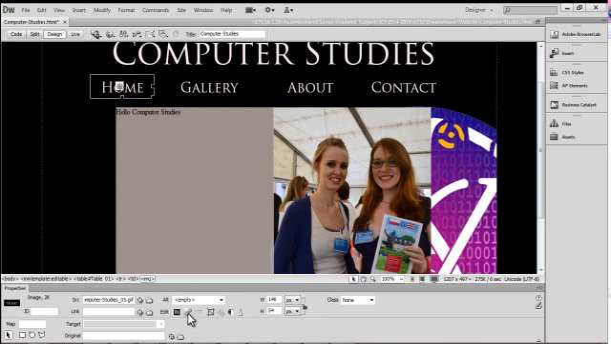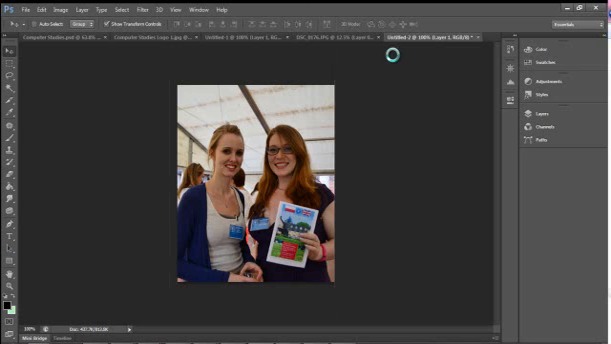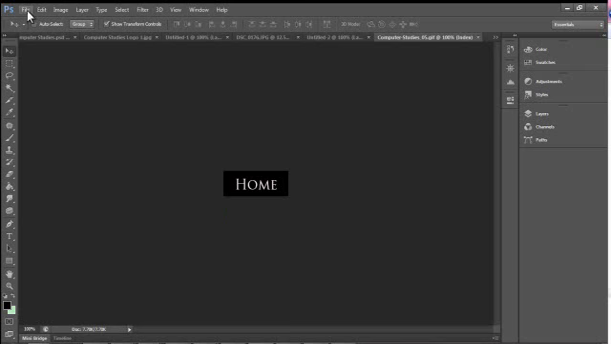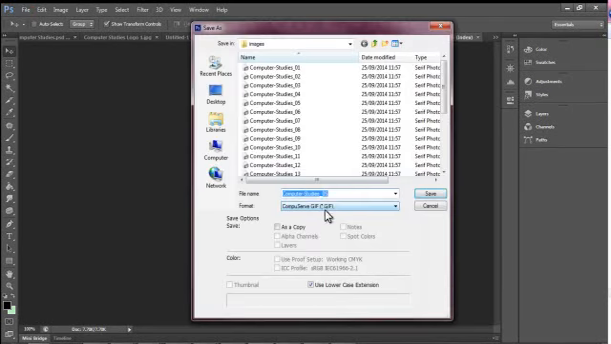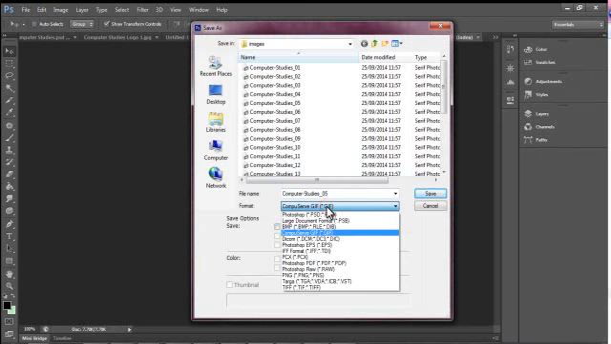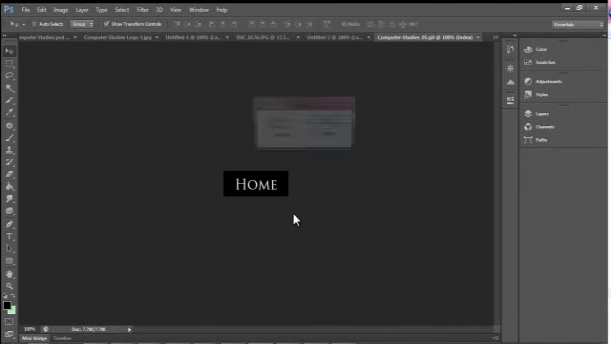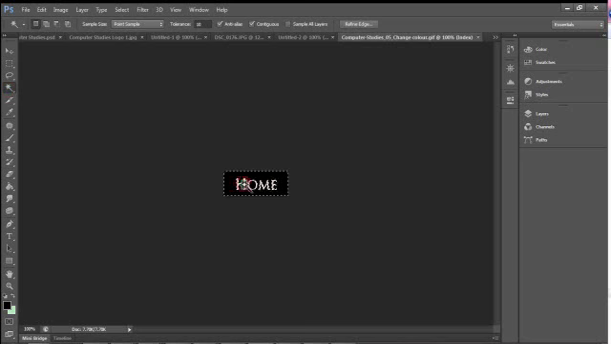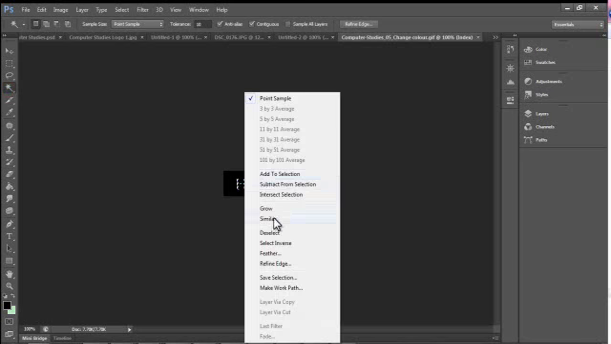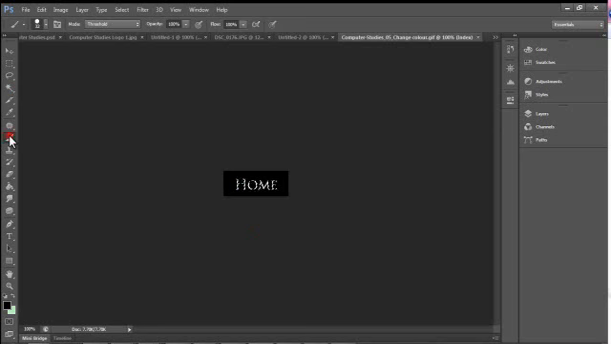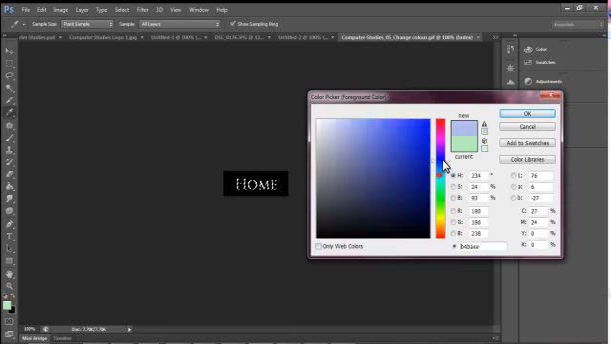So for home, I'm actually going to edit in Photoshop. And I'm going to go File, Save As, and I'm just going to save it as 5, change colour. Okay. And then on here, I'm actually just going to right click, select similar, so the white one, and I'm going to paint it over with the kind of pink.